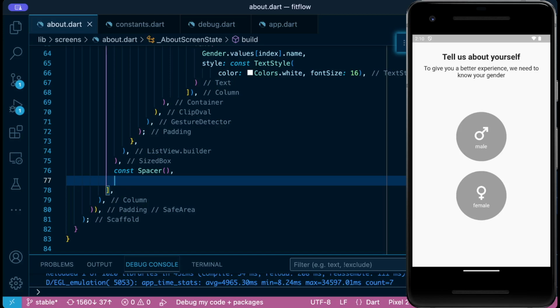But if the user decides to click on next, we pick whatever they have set as their preference and then proceed to take them to the next step. That's all we're doing.